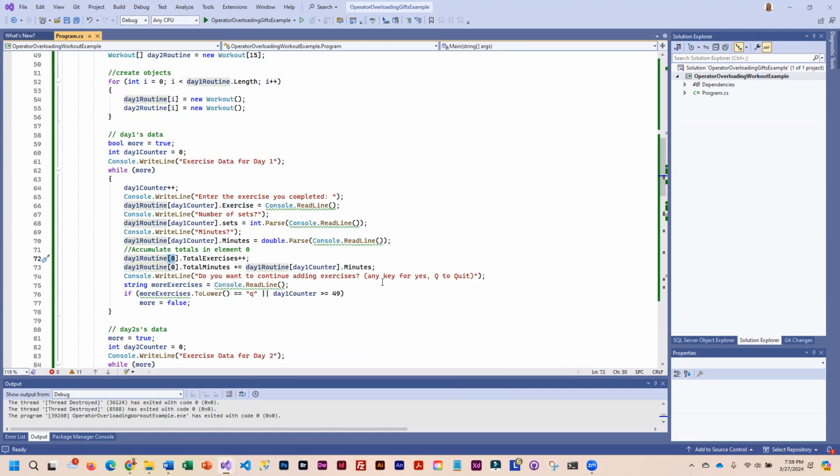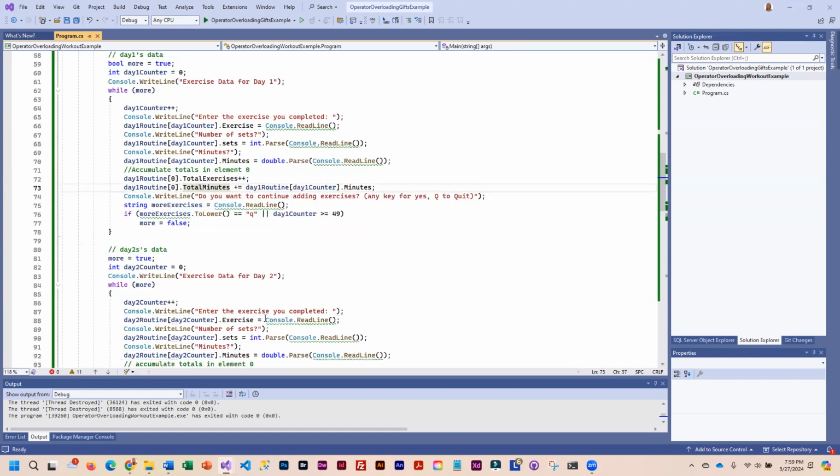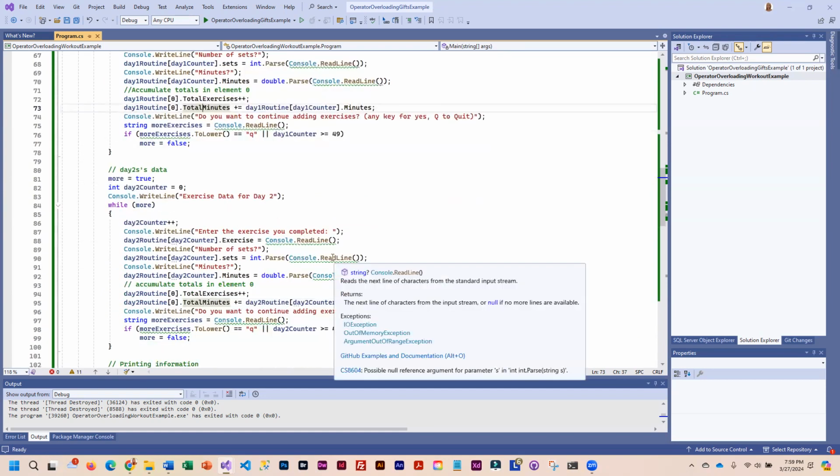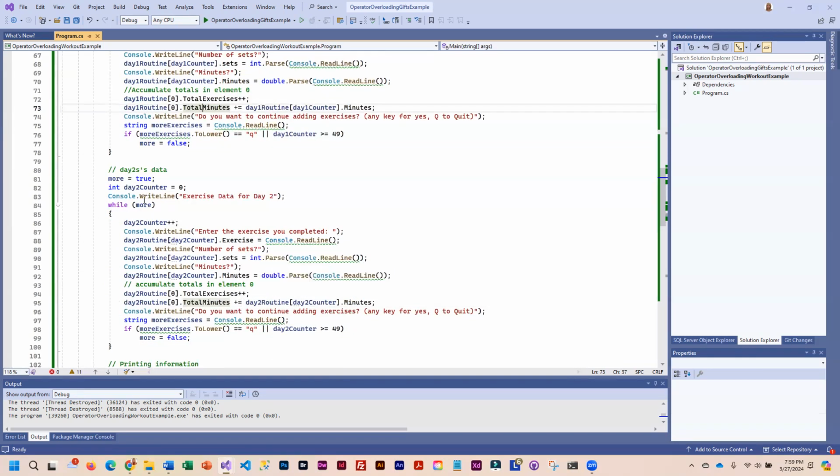Then I ask, hey, do you want to do more? Read that in. And if they do, we just continue adding the exercises, adding to the total, adding to the minutes. And then when they quit out of that, we enter the next day's exercises. And so you can see I've got a separate counter, day 2. And here the array is the day 2 routine. And then for my day 2 routine, element 0 is where I've got my total number of exercises and total minutes.